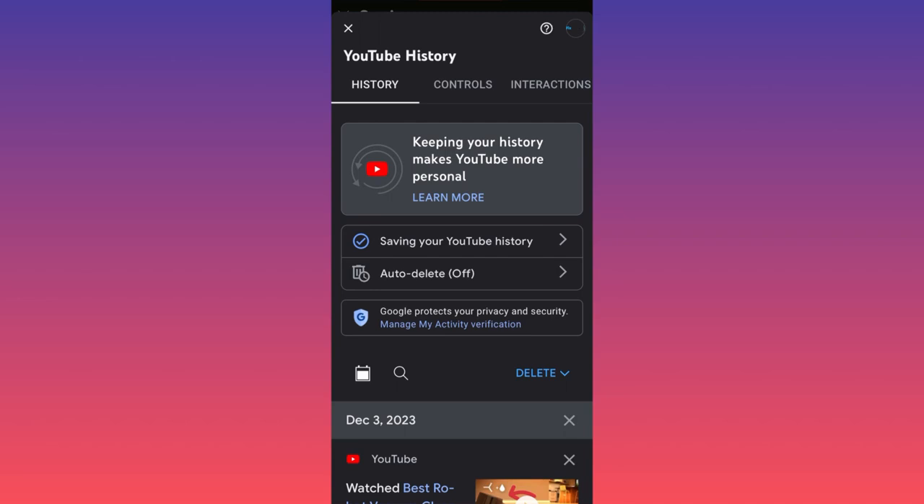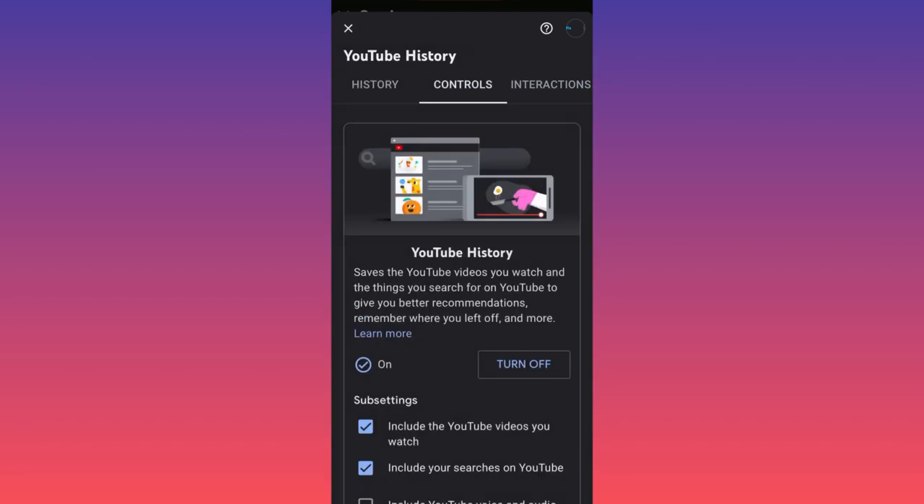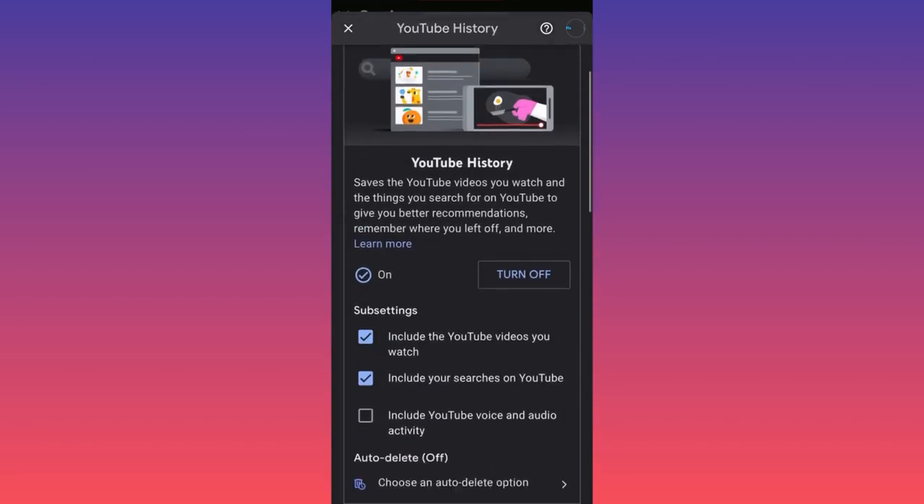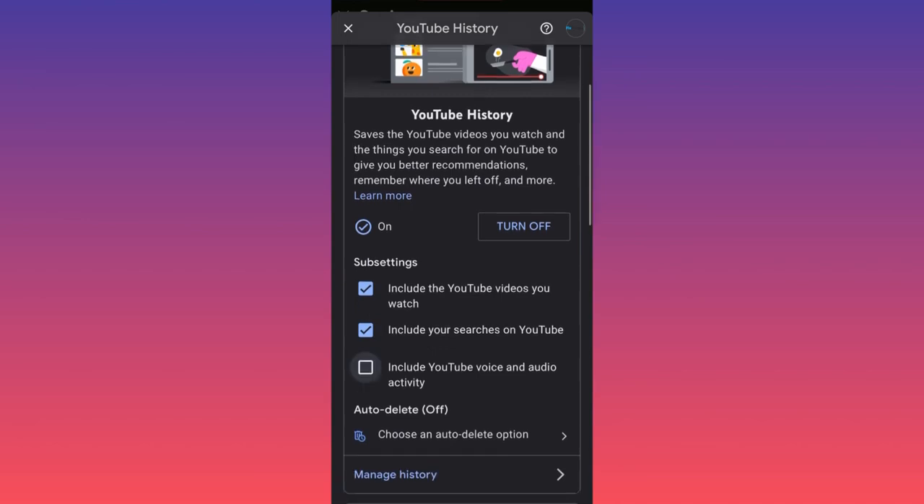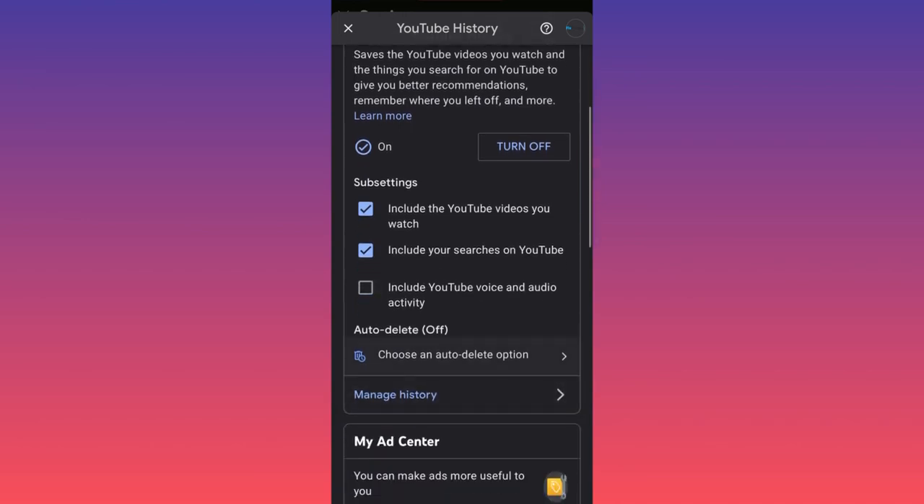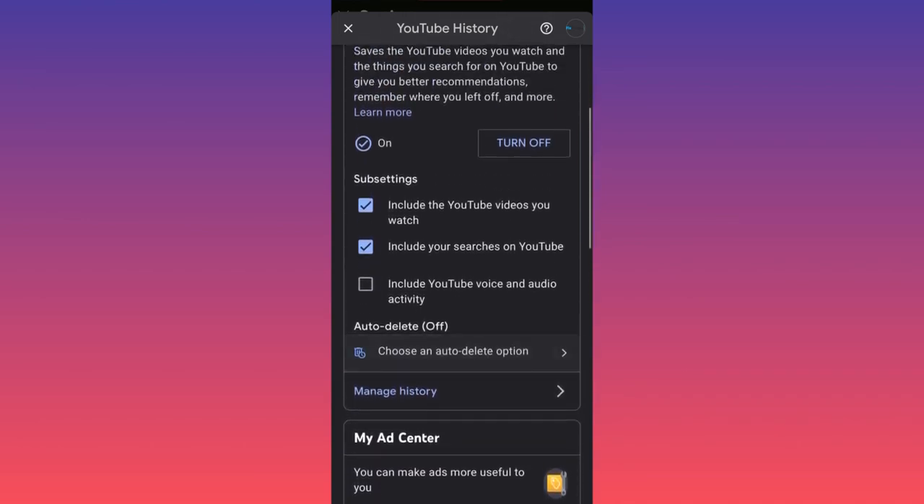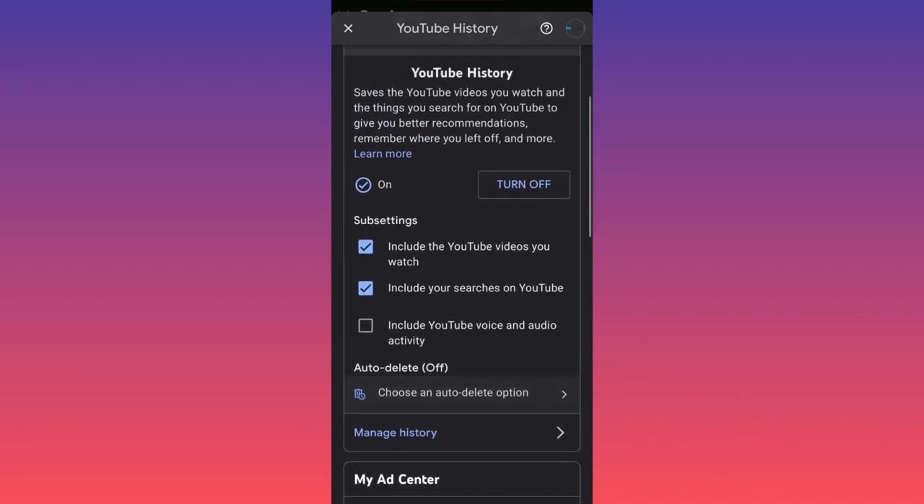First thing, you want to click on Saving Your YouTube History. Here you can set the automatic deletion of your YouTube history. Very important, the auto delete function that I'm currently highlighting. You can set this on, right? And you can auto delete the history of videos you have watched and your YouTube search history, your search queries.